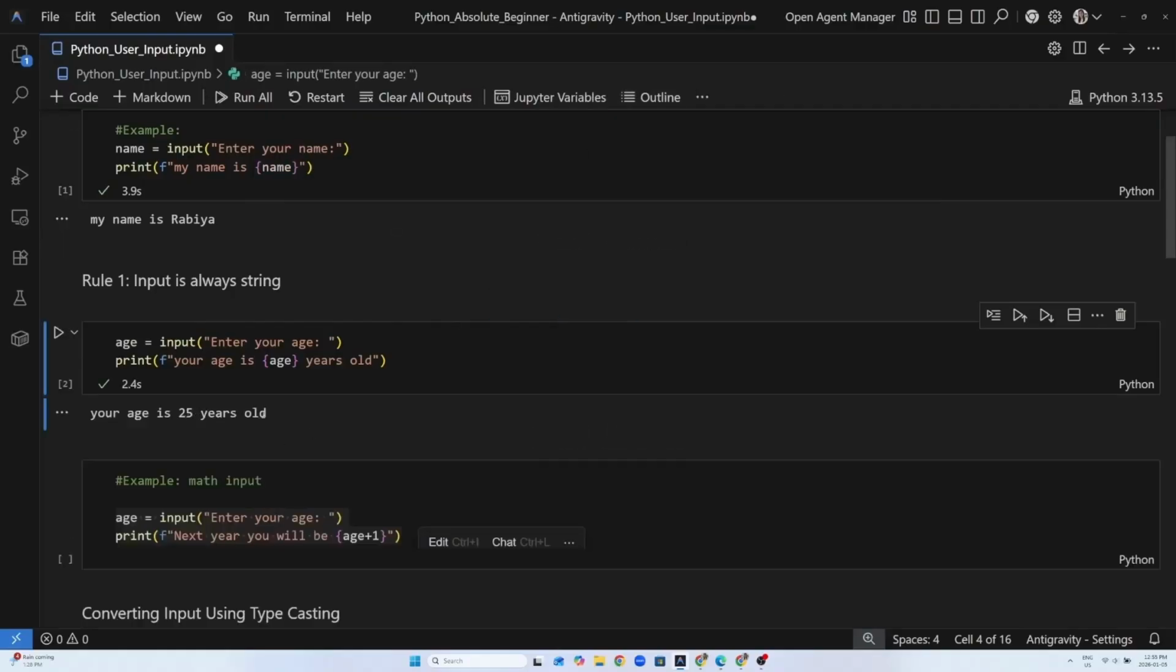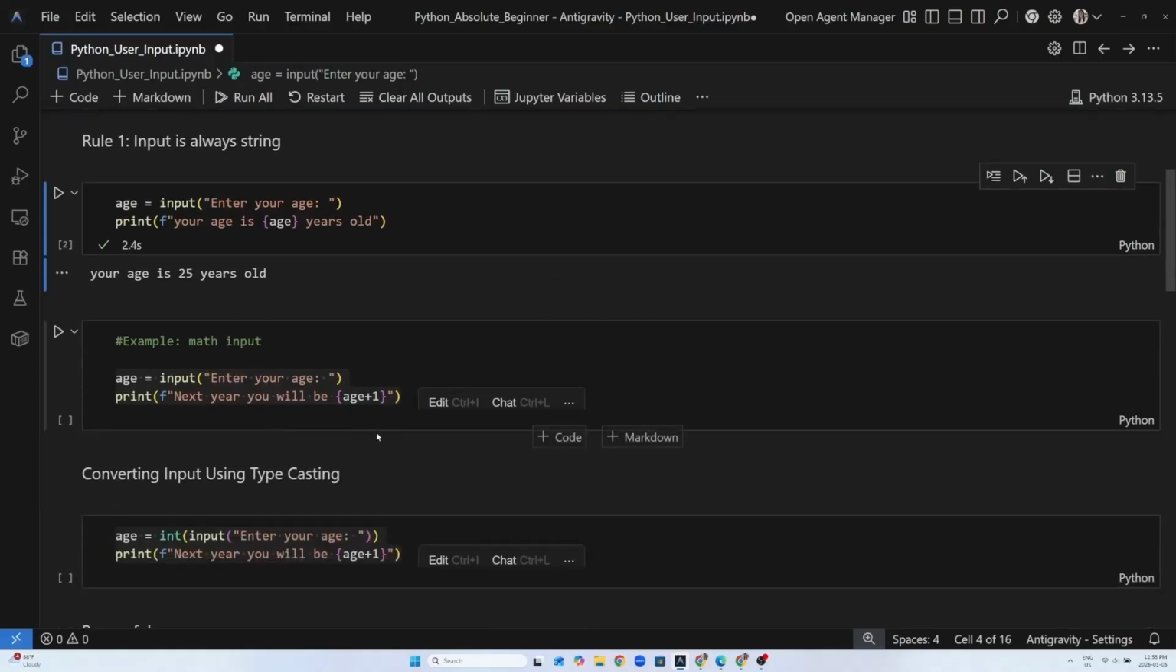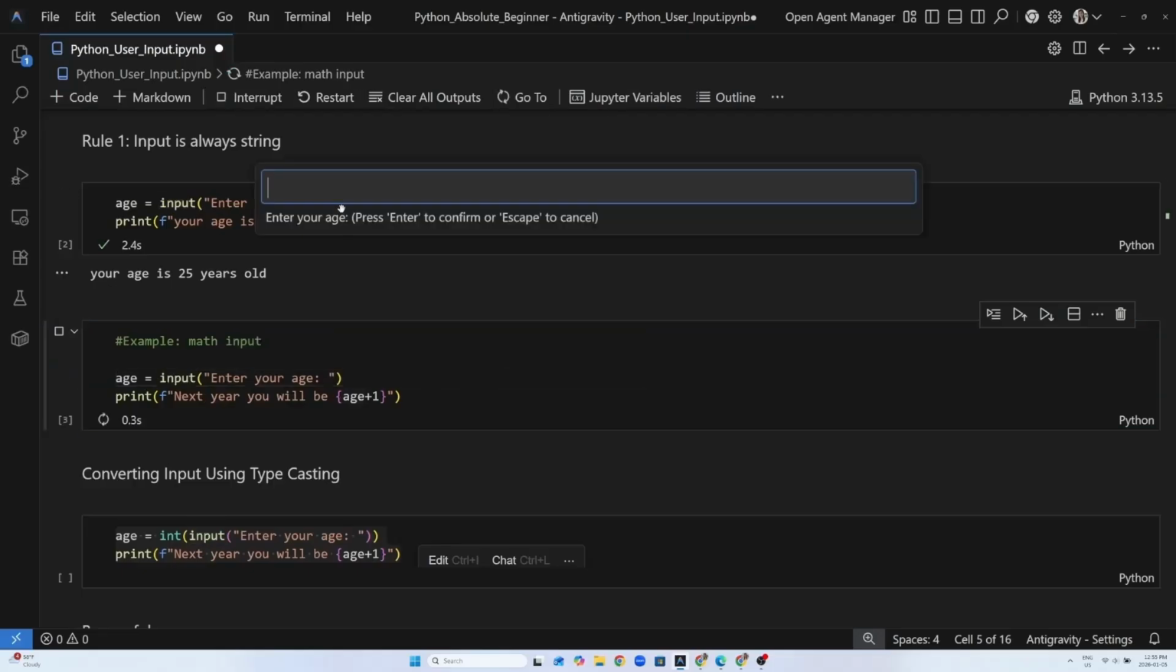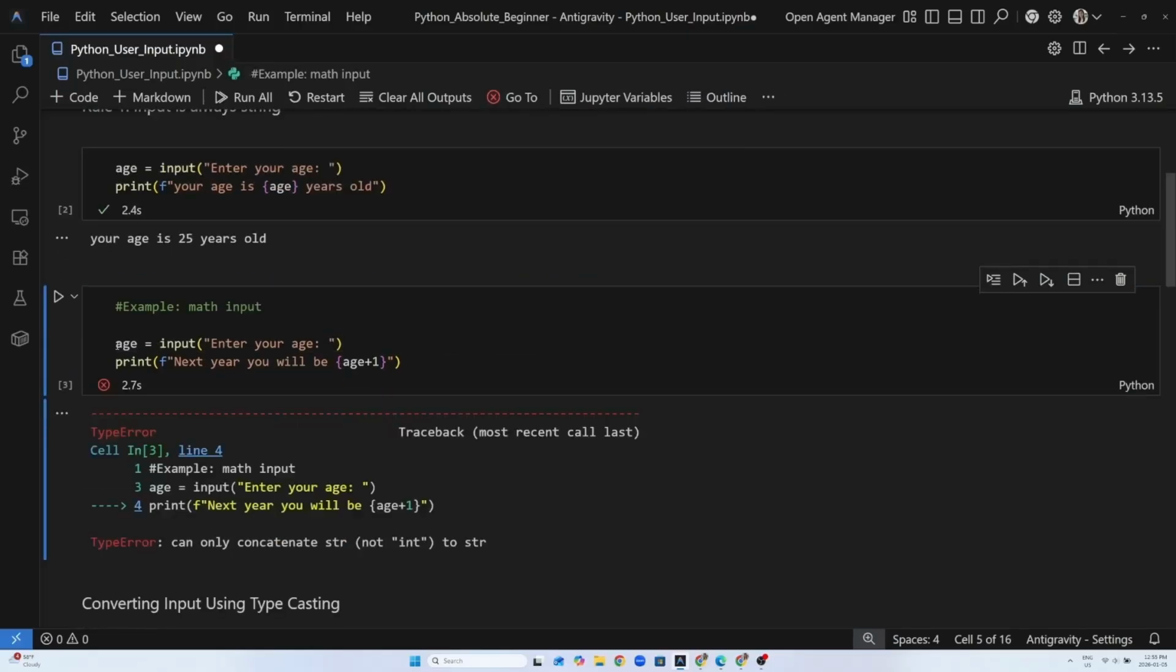So there is one important rule to keep in mind: input is always a string. This is very important for beginners to understand. No matter what the user types, input always returns a string. So in this particular example, I tried to print my age, and this 25 was a string. Why this matters, let's do some simple math on this.